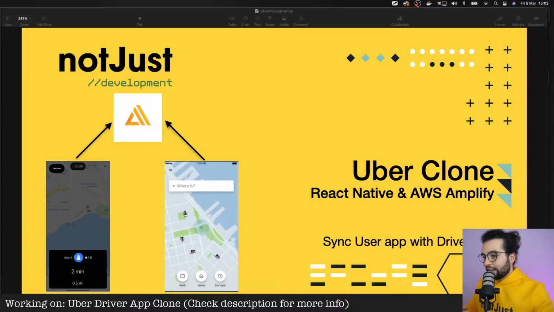And today, our goal is to connect everything together with the same Amplify backend, and sync the user app with the driver app to work with the same data. Also to have real-time updates. For example, when a user creates an order, the driver will automatically get the order. He'll be able to accept or reject this order.